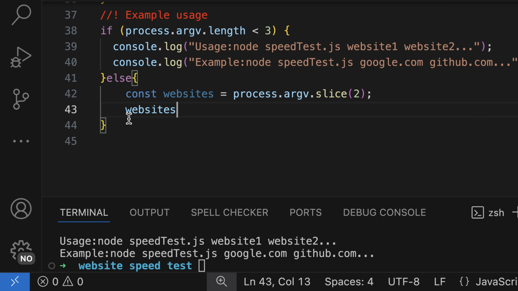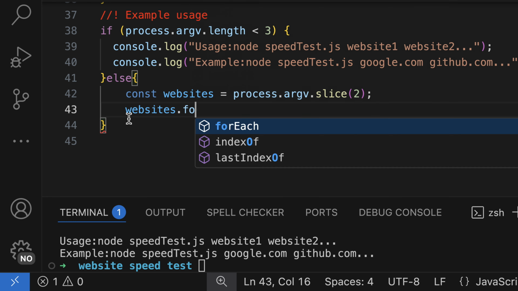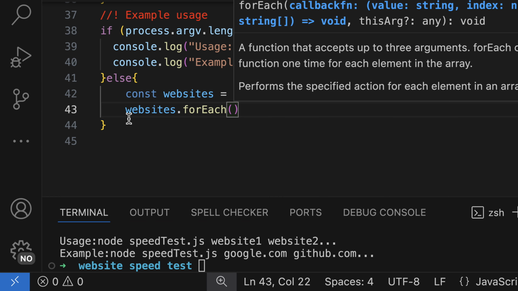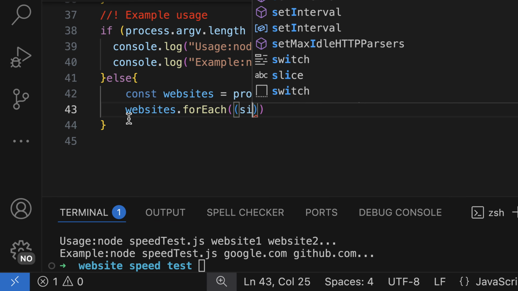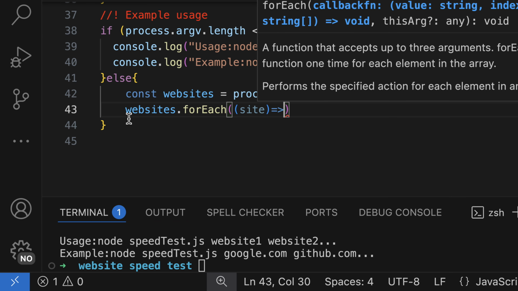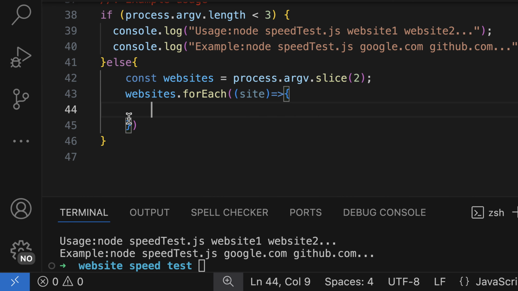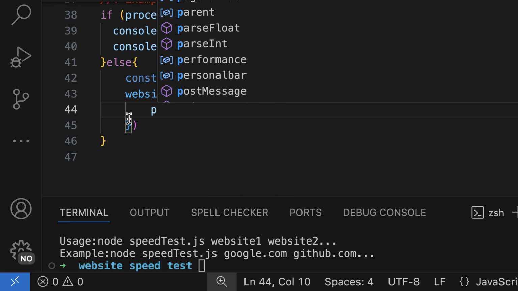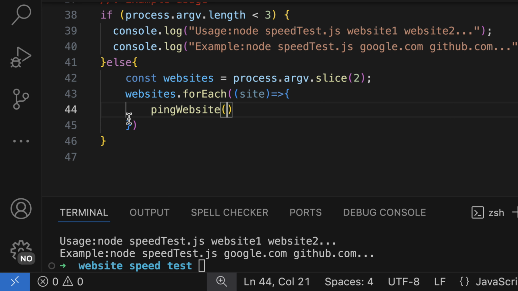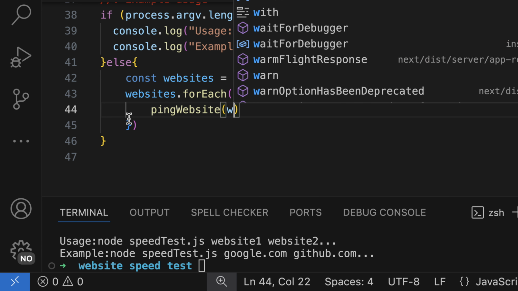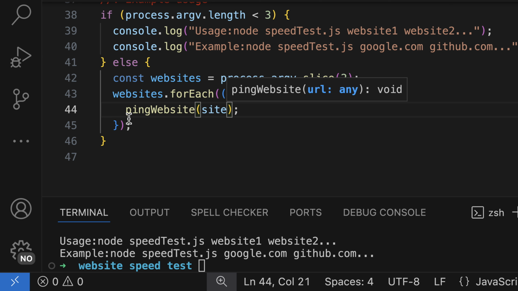Therefore, we are going to loop through the websites.forEach, and then for each, I'm going to pass in the callback. We have access to the individual site, and this is where we are going to call our function called pingWebsite, and then pass in the URL. In this case, it is our website. It is called site here, and that is it.